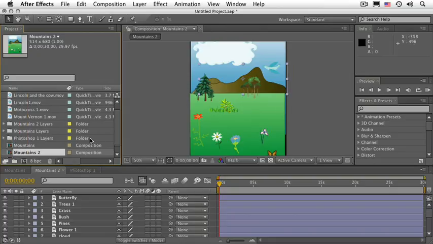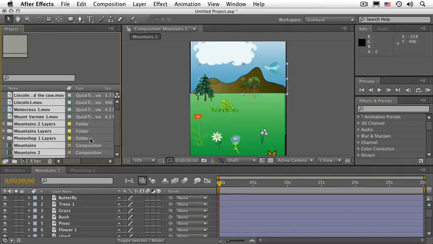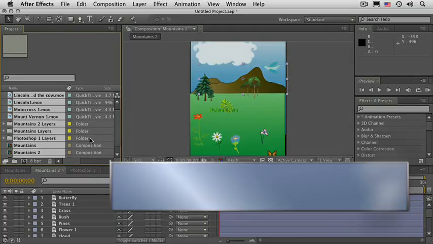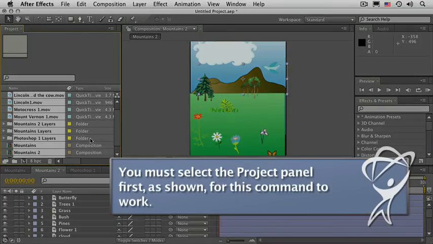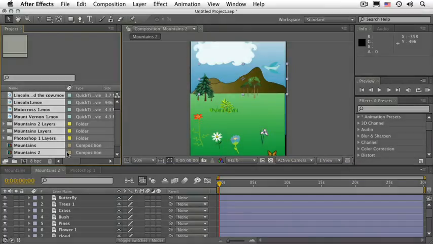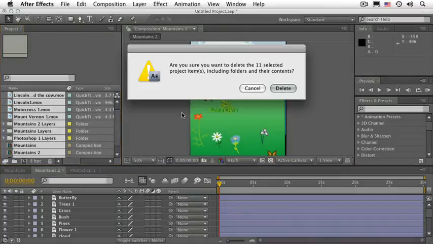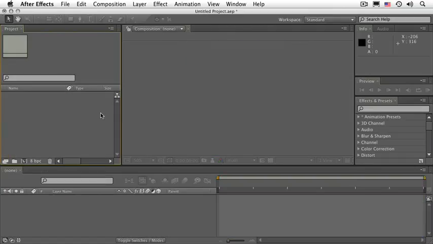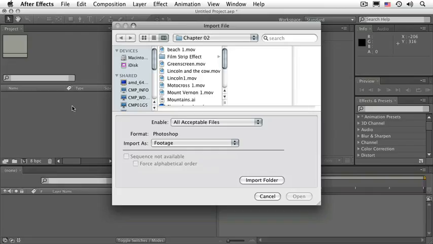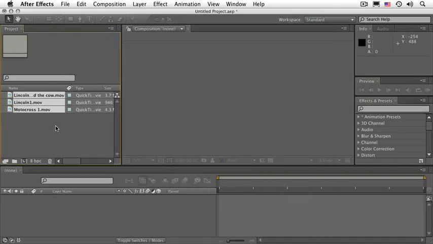Click anywhere in there. I'm going to do a Control or Command A to select all of the files. And now, just go ahead and click on the trash can to delete all the project items, confirm the delete, and there you go. Starting from scratch. Let's go ahead and import some files. In this case, I'm going to import the two Lincolns and maybe a motocross. So Lincoln and the Cow, Lincoln 1 and motocross 1, and choose Open.